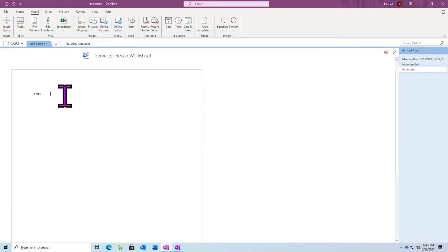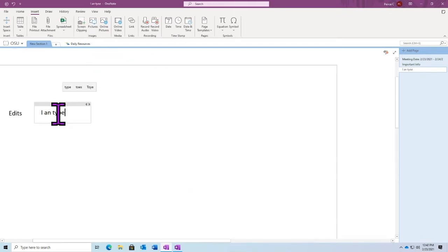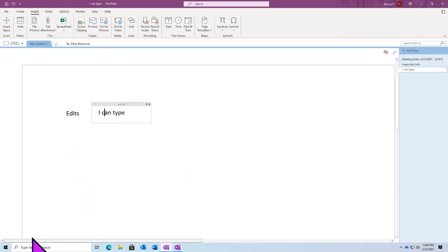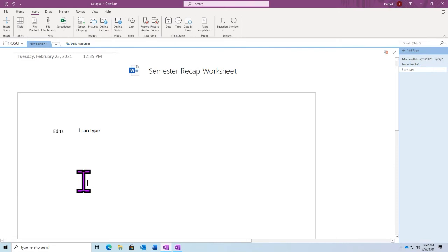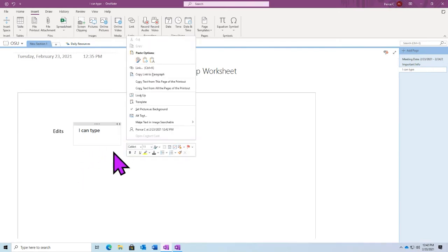That will allow us to type on top of it. As we can see here, I can type directly on top of our document now. This will not save it to the document. This is just a layer on top, but within our OneNote notebook, it allows us to add in that kind of information. What's also nice about OneNote is we can choose to copy text from this page of our printout.